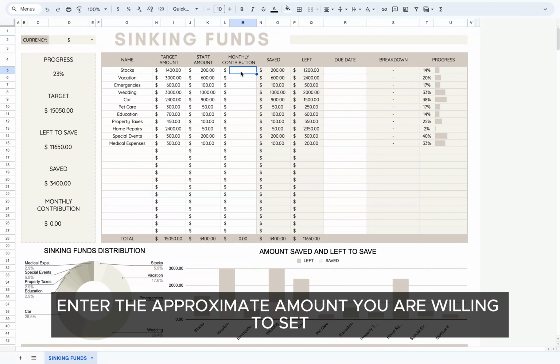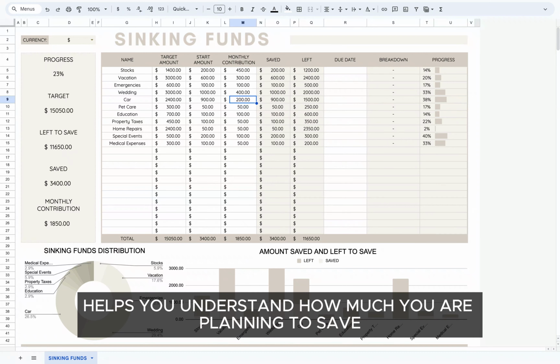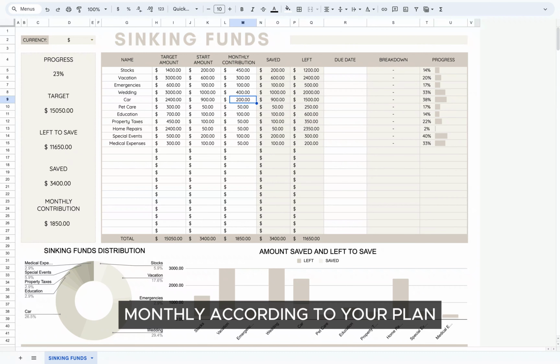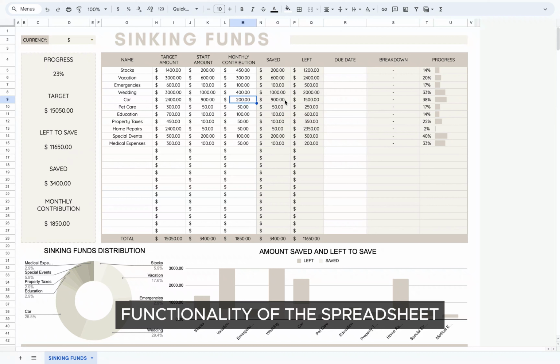Next, enter the approximate amount you are willing to set aside monthly. This column helps you understand how much you are planning to save monthly according to your plan. You can adjust it at any time. This column does not affect the overall functionality of the spreadsheet.